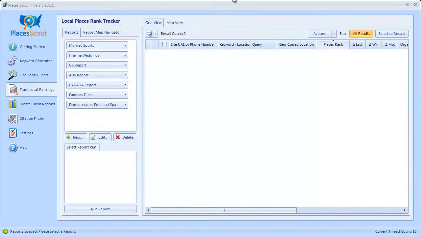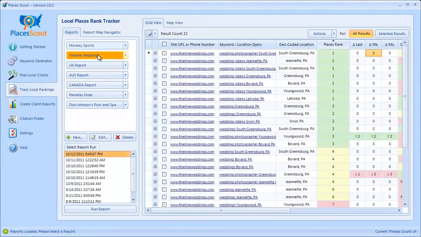Okay, so I've loaded some ranking data that I've gathered previously, and under the reports tab you'll see all the ranking reports that I've created. So before I get into the metropolitan report, I want to go back to the Fine Line Weddings one just to show you a couple things here.